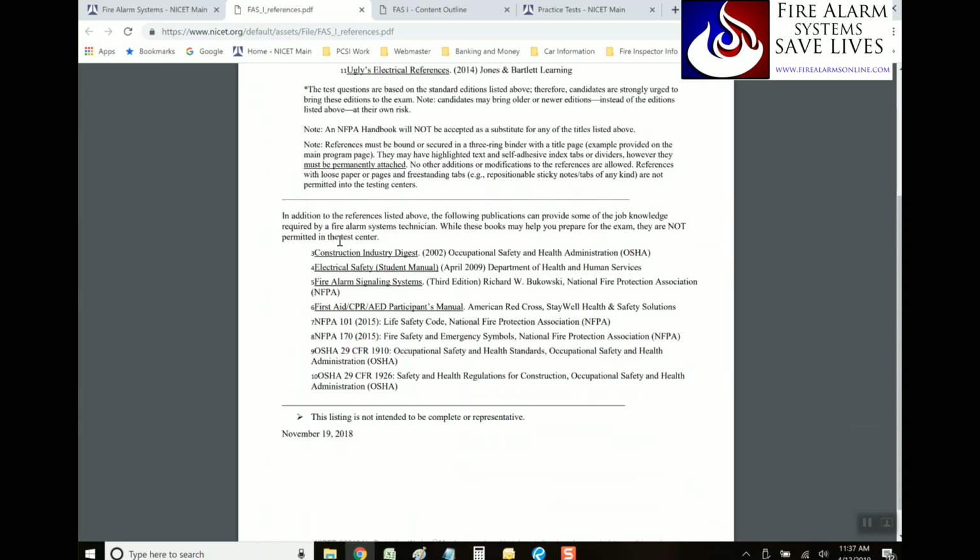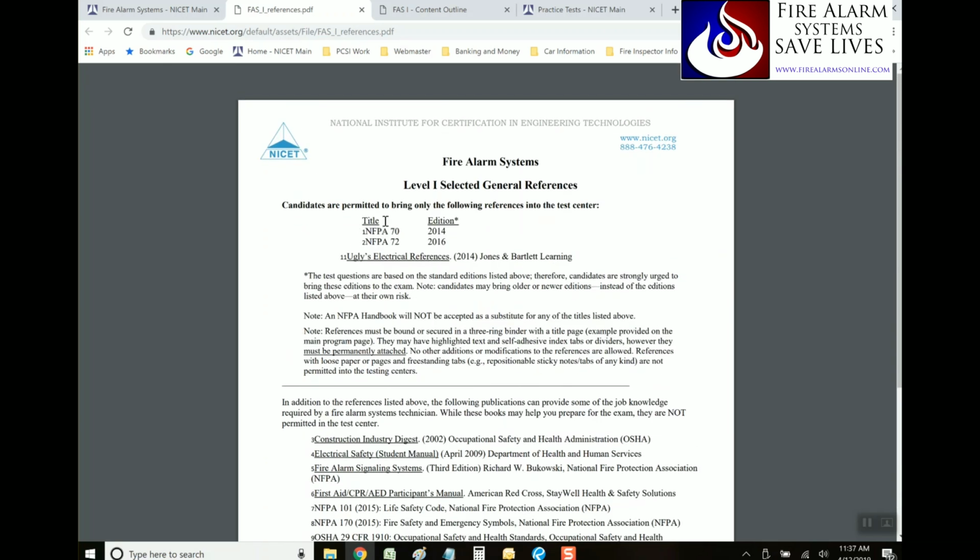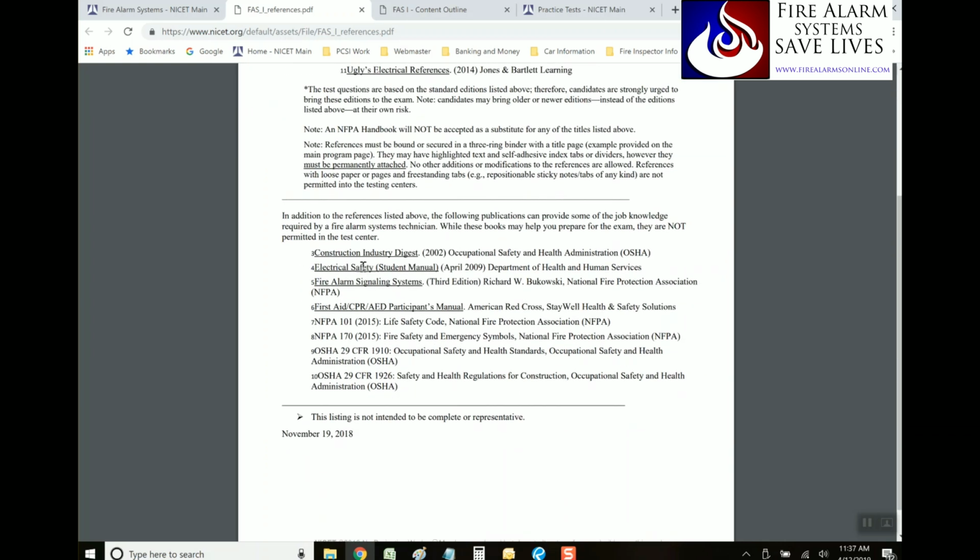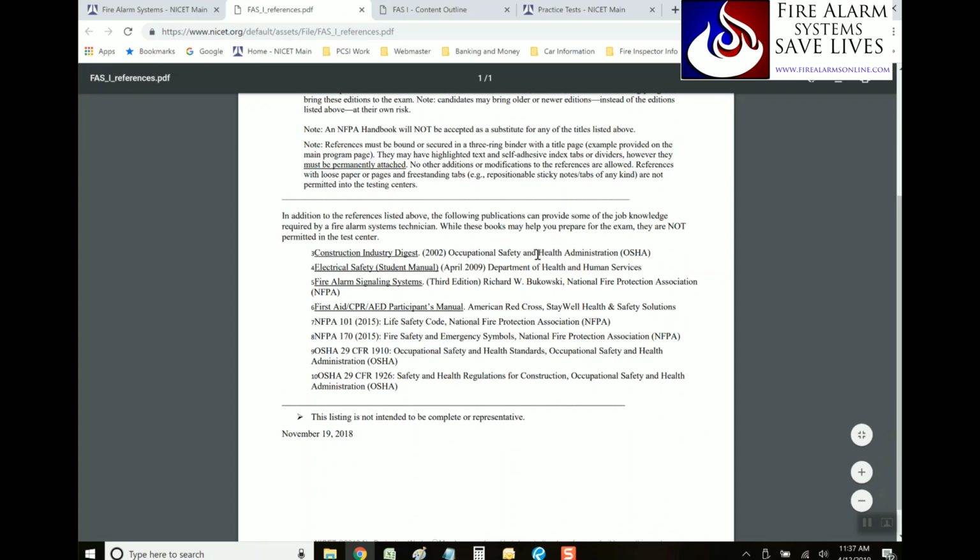And down here, in addition to these books that are allowed in the testing facility, these are additional books that they recommend you become familiar with and thumb through and understand. A big one for level 1, I'll tell you, is OSHA right here. Get familiar with this guy.